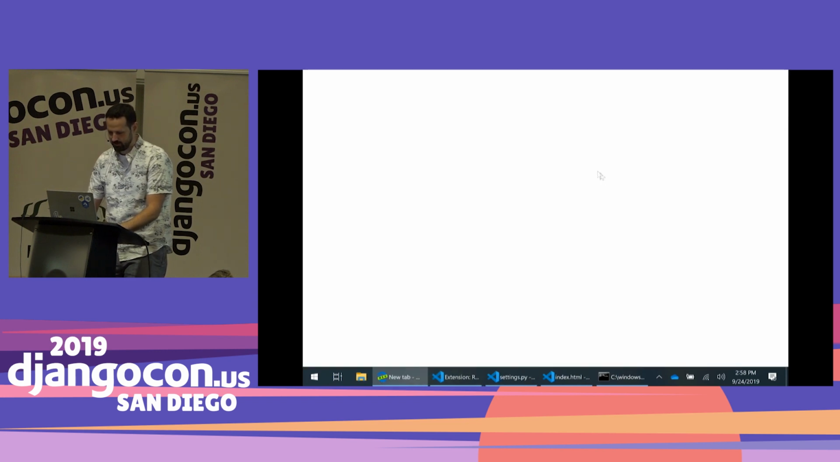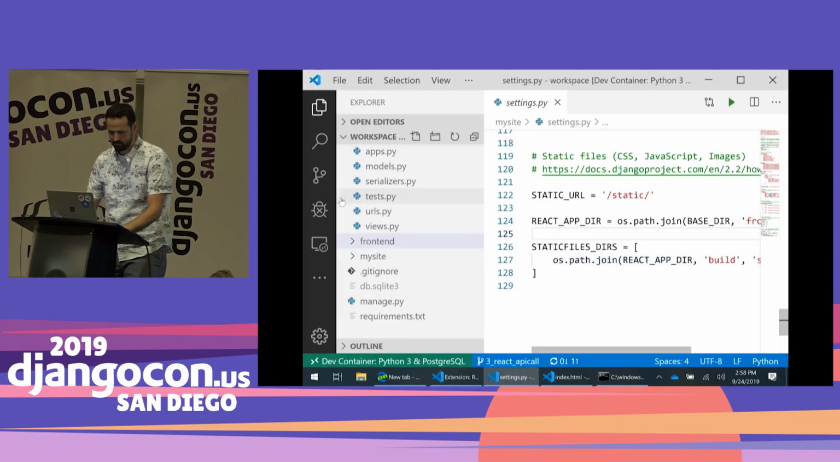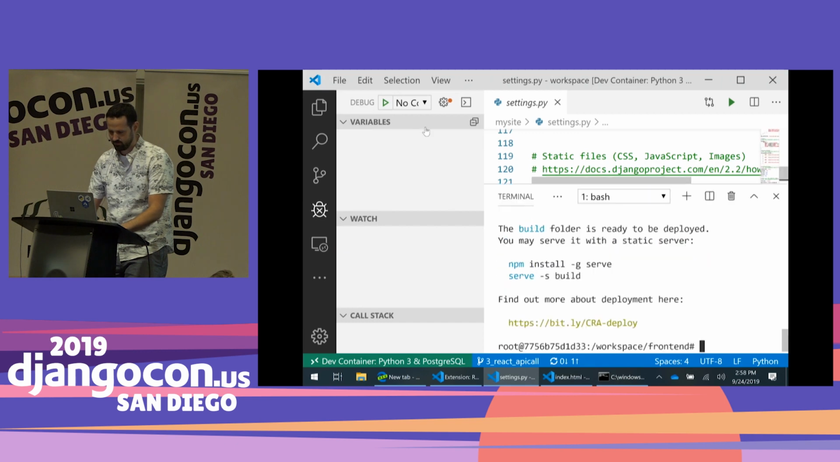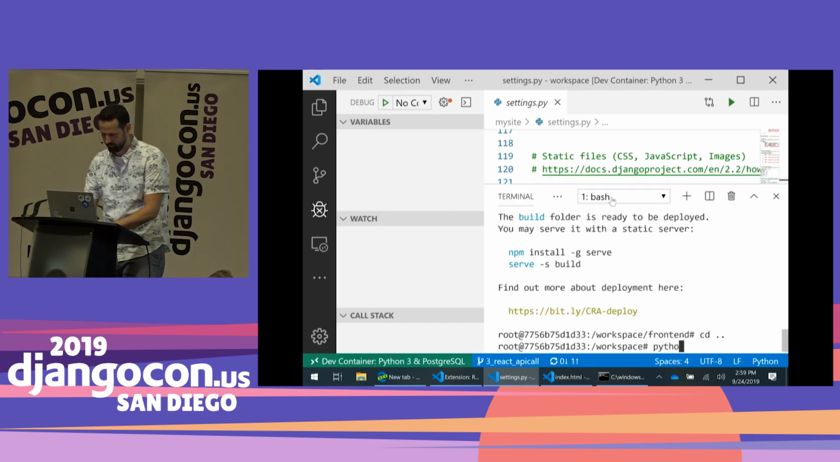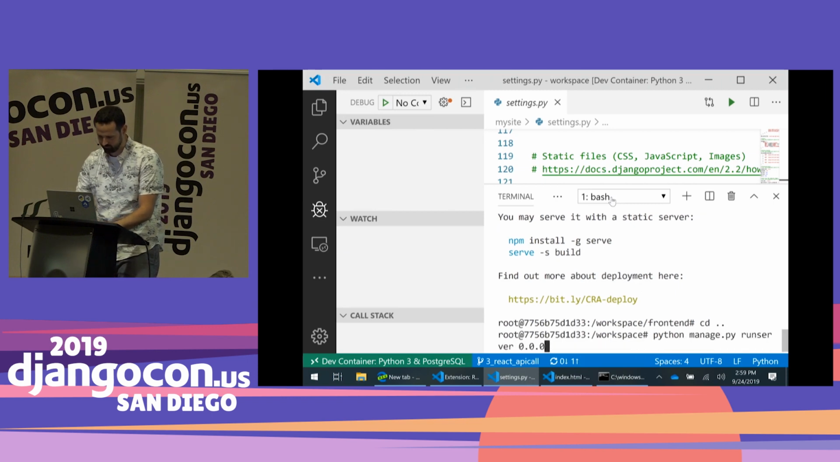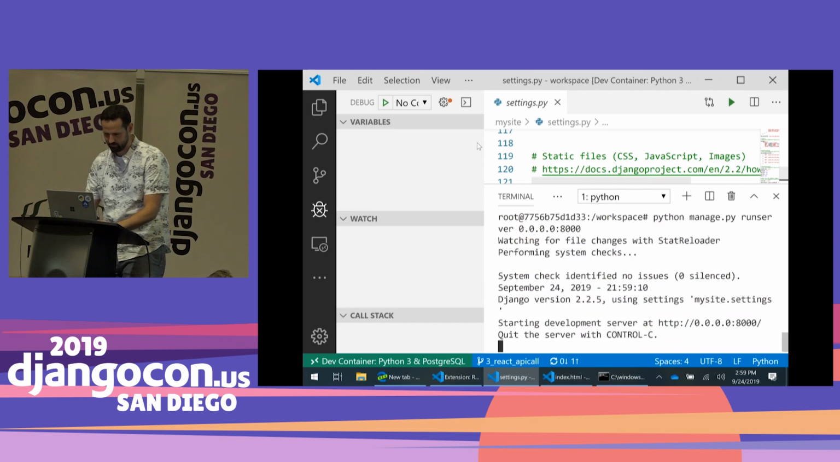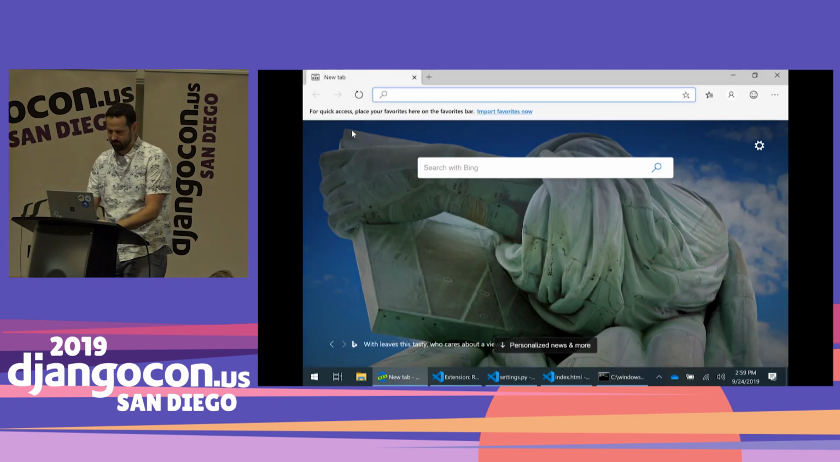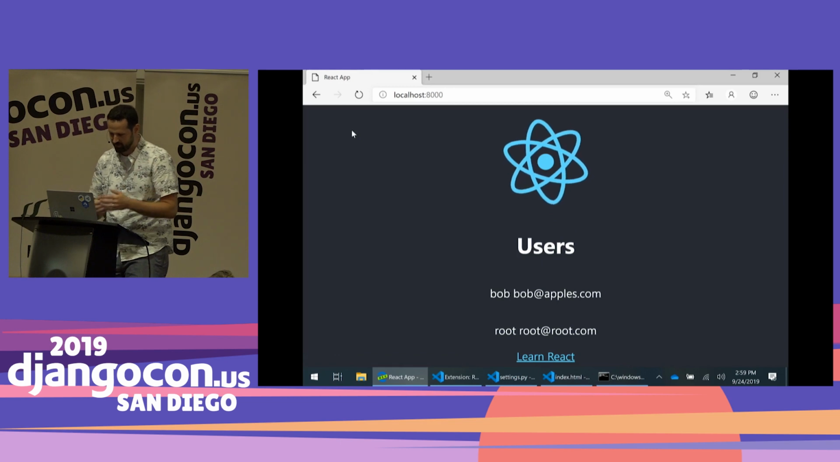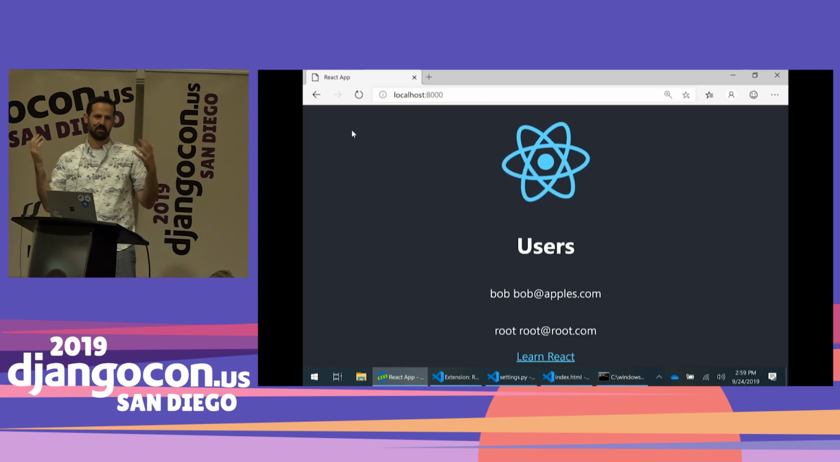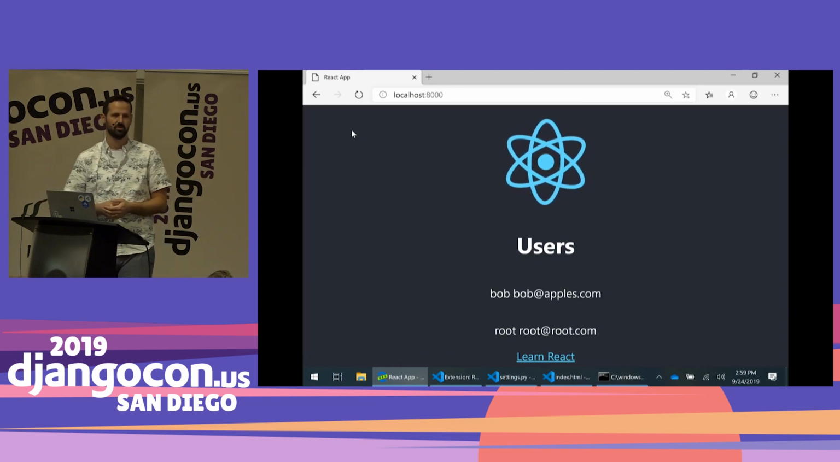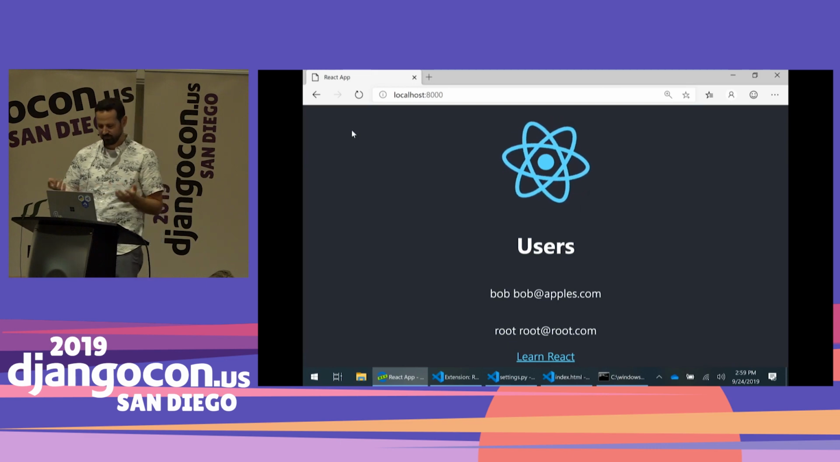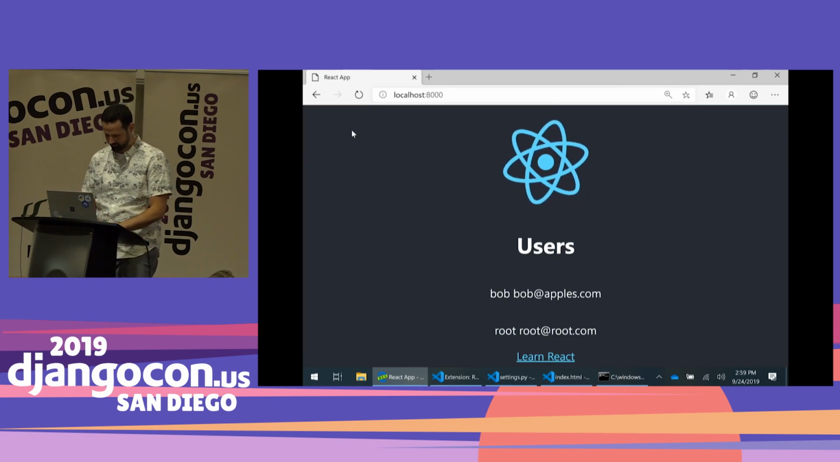So now that we've got that, we can run our backend, and we should see a new updated app. I apologize for the text wrapping. Okay, so there we go. Our React app gets the API call. It's showing us the list of users that we have in our database. So that's the basic application.